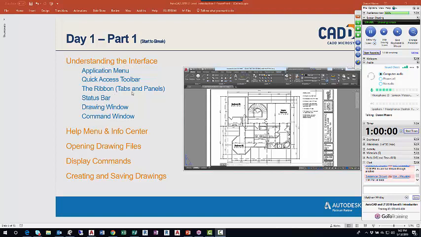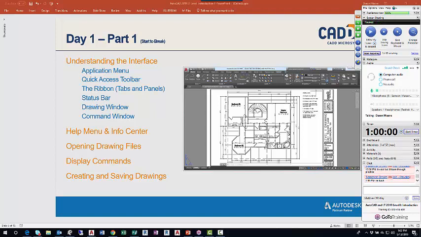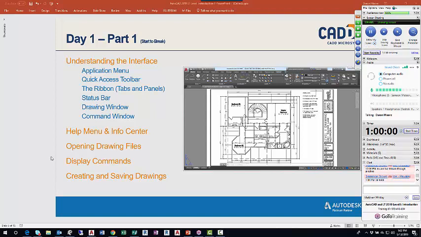We looked at the ribbon. We haven't really used the ribbon too much yet, but we did launch the layer property dialog box or layer property palette from the ribbon. On the status bar, we have the model and layout tabs that we use to switch from model space to layout one and layout two, just to compare those two working environments.